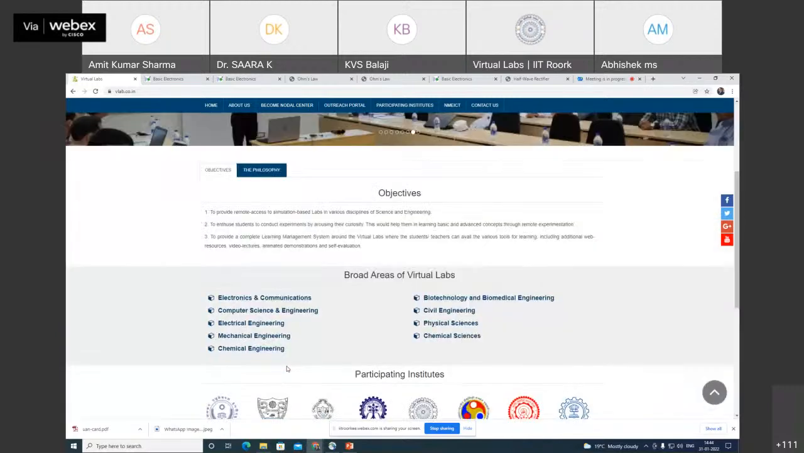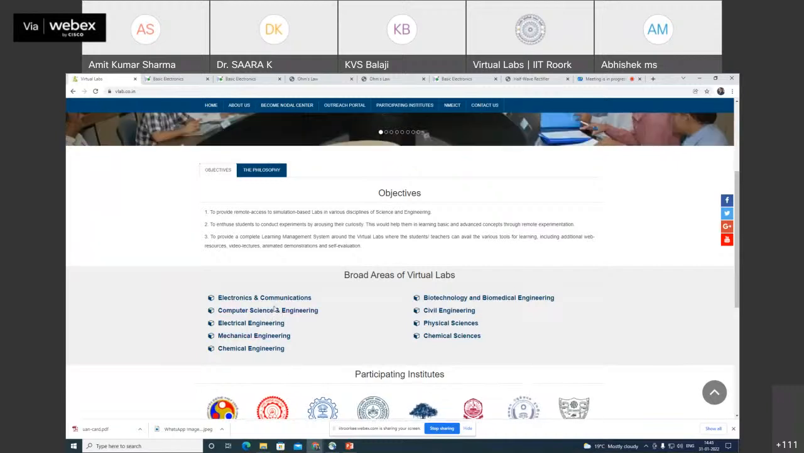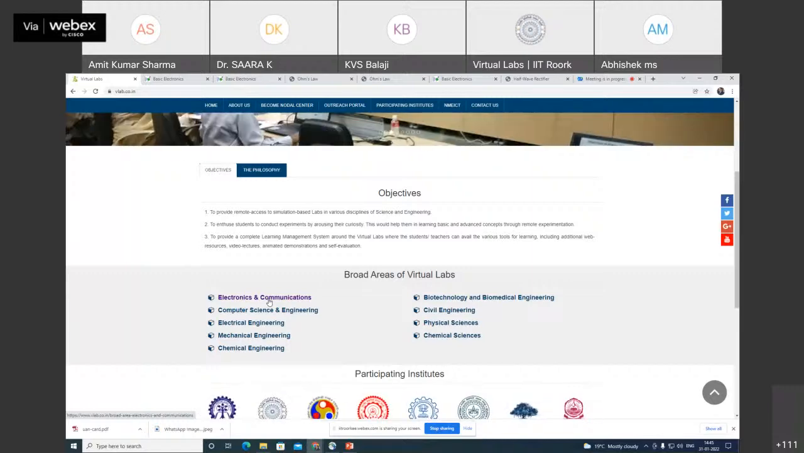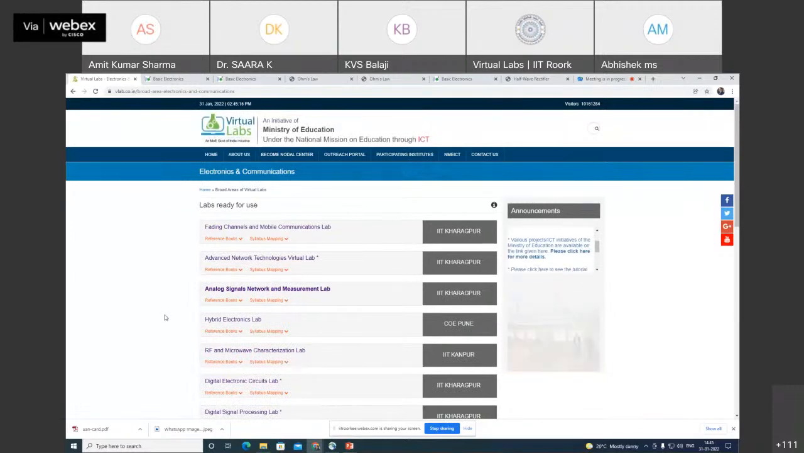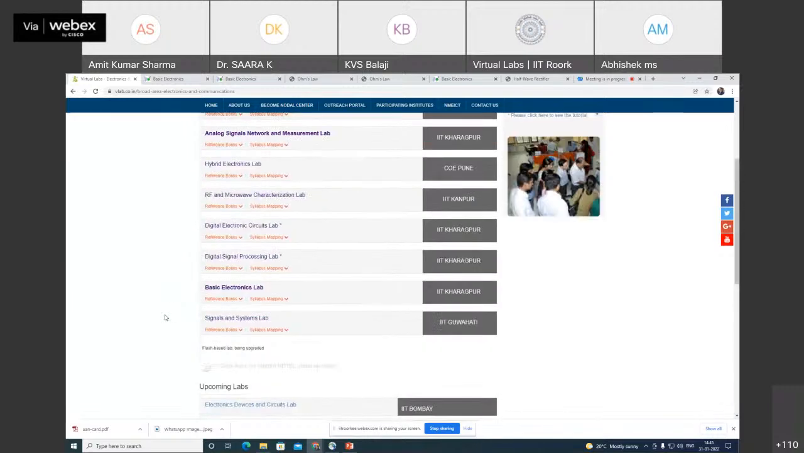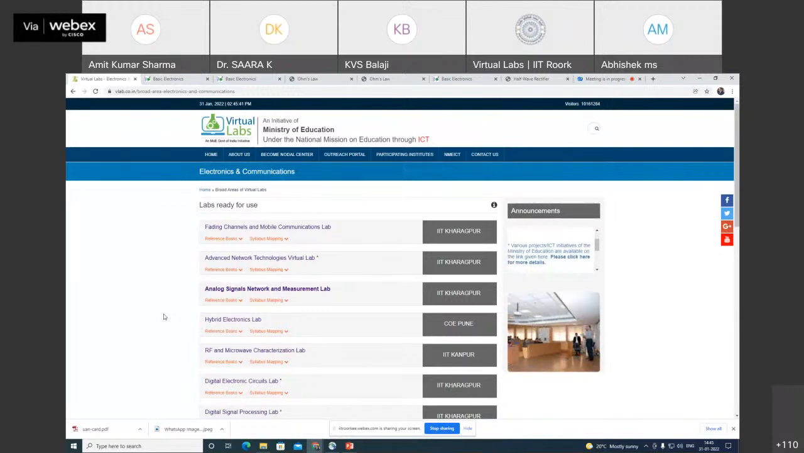So we start from our very basic experiment, that is Ohm's law. To perform the experiment, you just click on the electronics and communication link from our broad area. When you click on it, you will find that there are so many labs available in this area, and each lab contains around 15 to 20 experiments. Till now we developed around 250 labs, in which you will get around 1500 experiments.